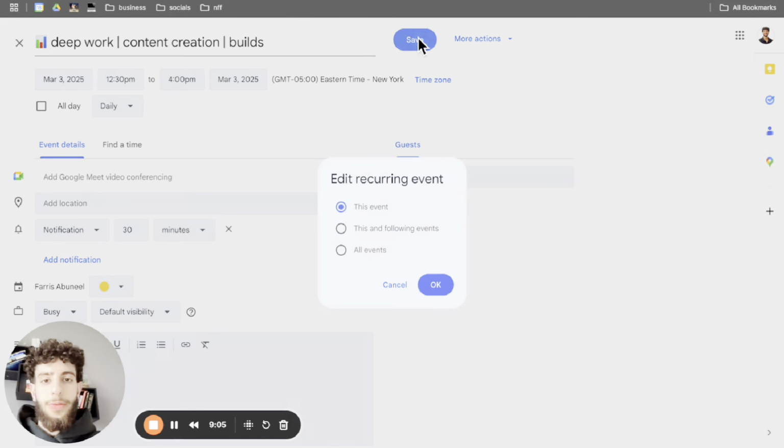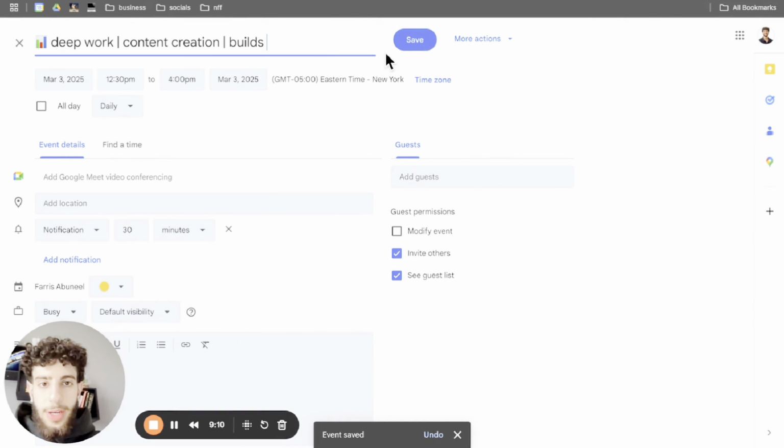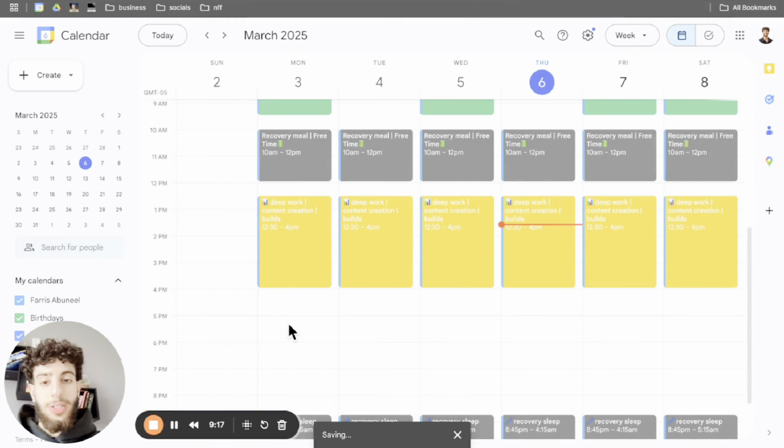This is a graph. So this is what it looks like. And then I didn't make that the same for all of them. So this and following events, you don't have to change each one specifically if you need to make an adjustment to one of them.